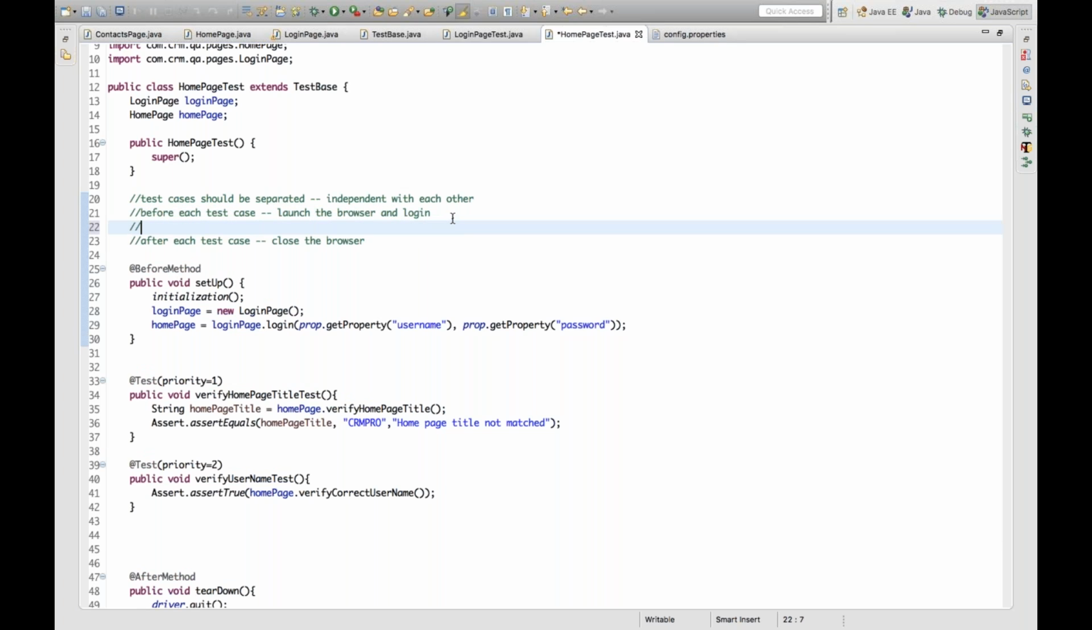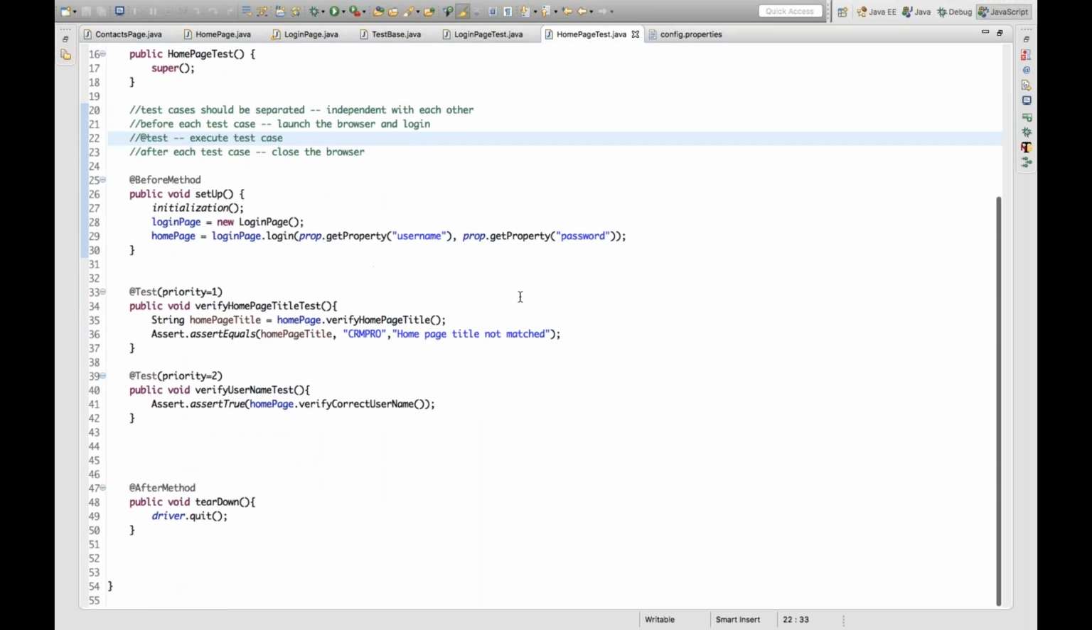Then the @test method will be called to execute the test case, and then close the browser. So launch the browser, log in, execute the test case, close it. For 100,000 test cases, it doesn't matter. Always close the browser after every test case. Okay, fine. So I have written two test cases. So 2 times the browser will be launched and 2 times the browser will be closed automatically.